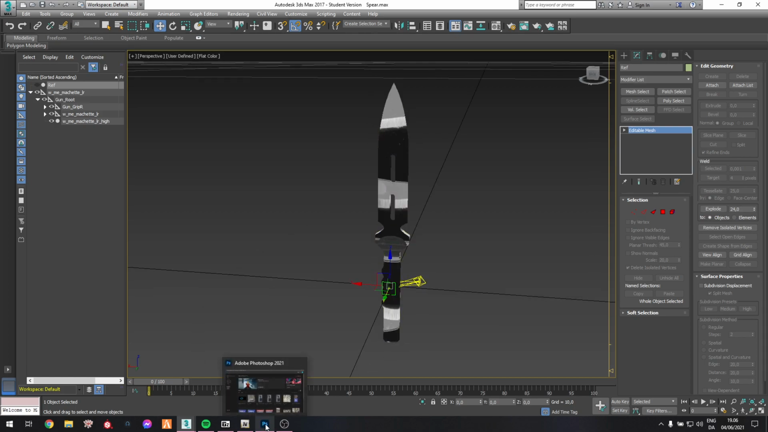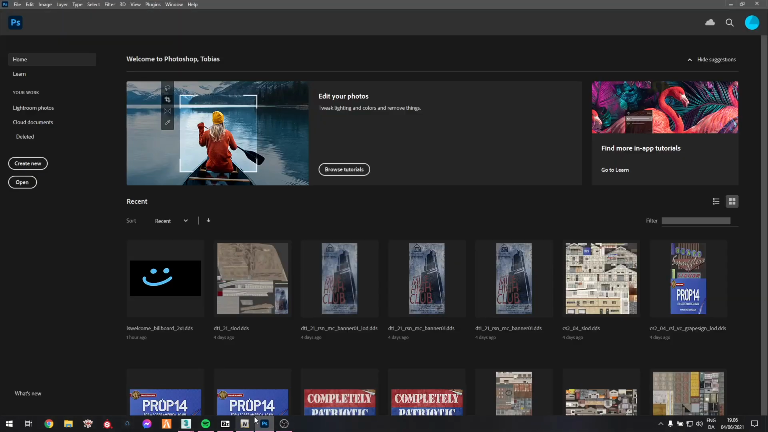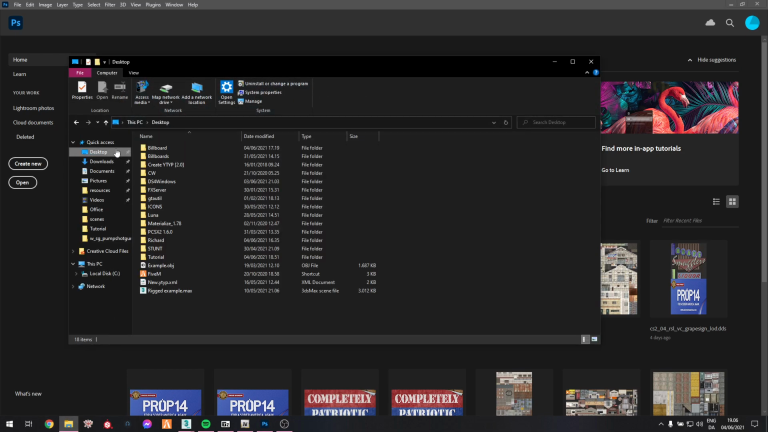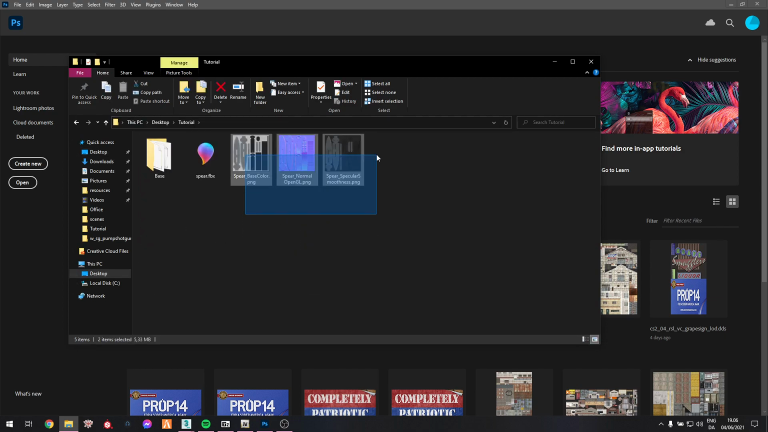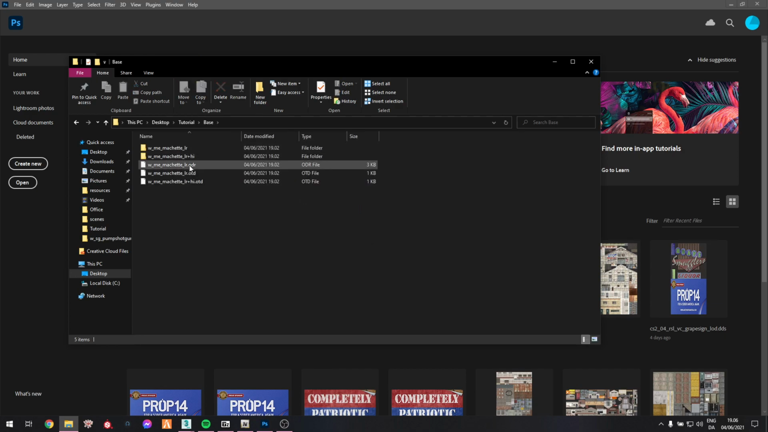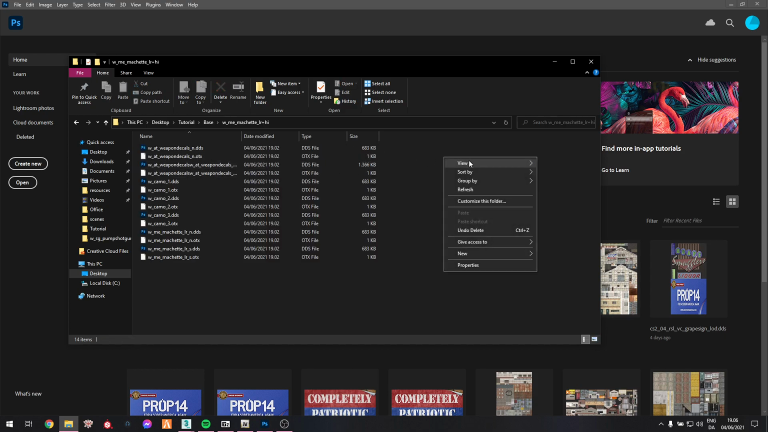So obviously I hope you have Photoshop DTS plugin. So I'm going to open up Photoshop here real quick. I'm going to go into our tutorial folder. I already have my textures for the knife. So in our base, I'm gonna go to, just want to double check here.